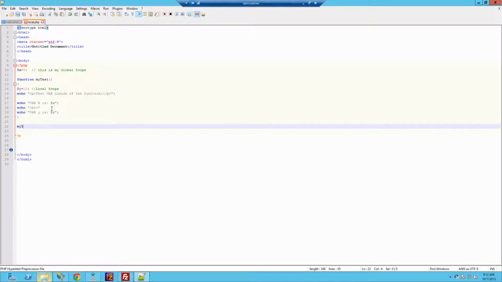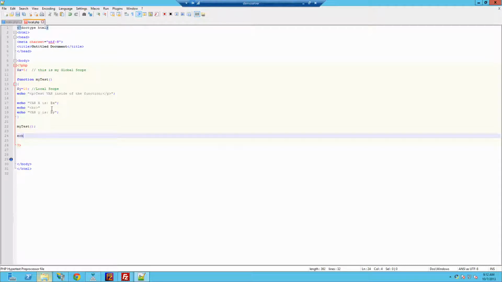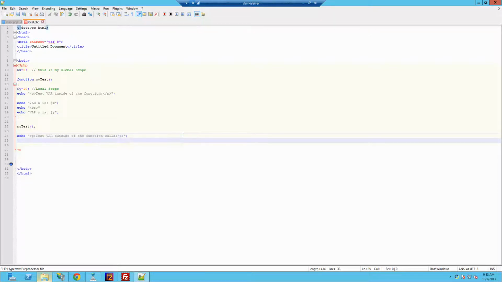So we're going to say my test, and then we are going to go echo, dollar sign, quotation mark. We're going to open the P, we're going to close the P, and then basically we're going to write test var outside of the function walls. Okay, and then we're going to close our quotation marks.